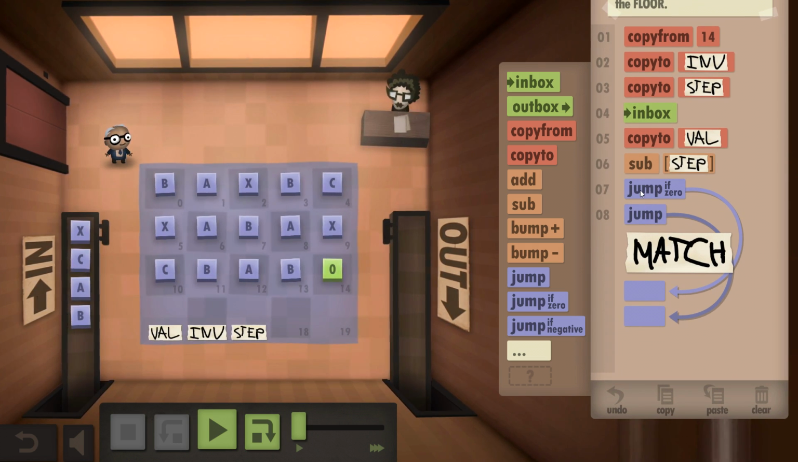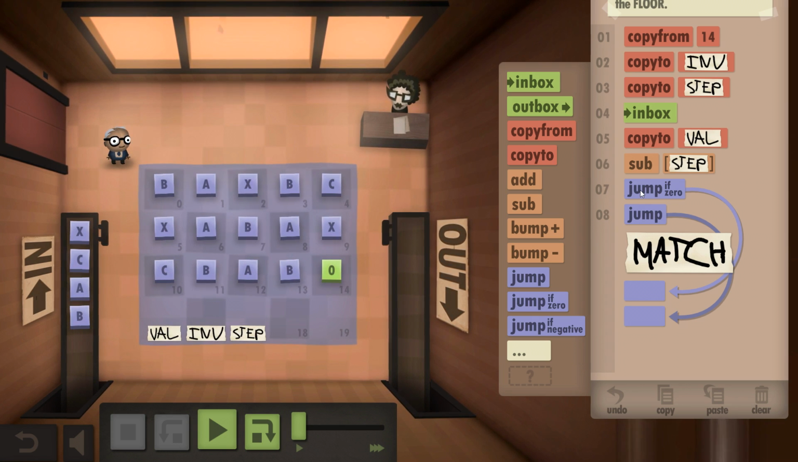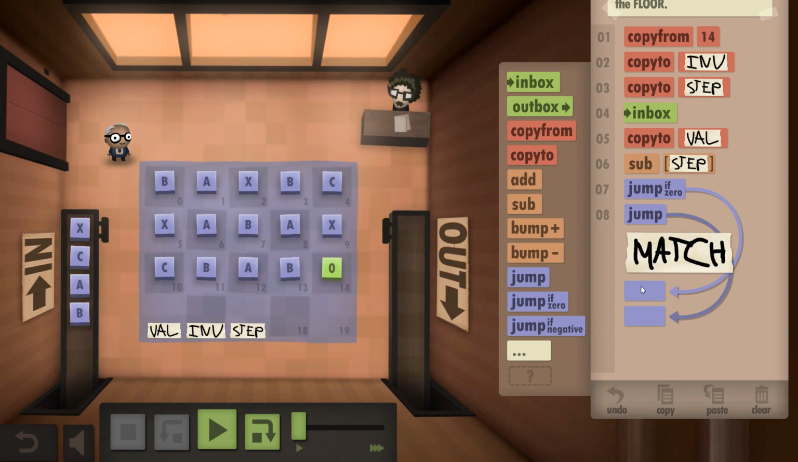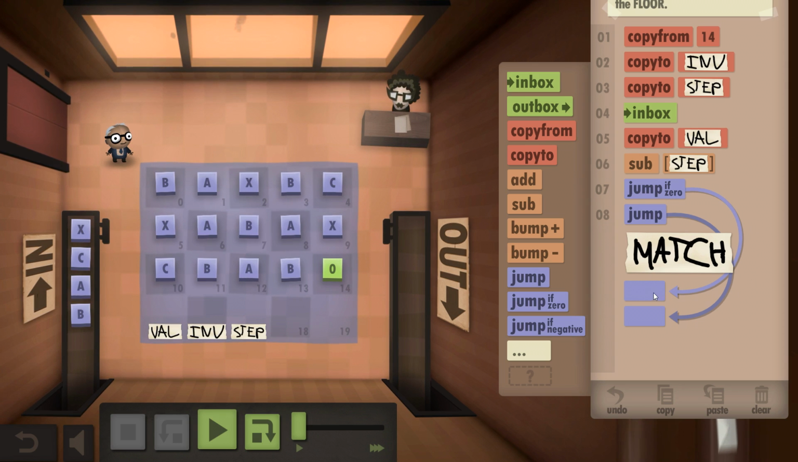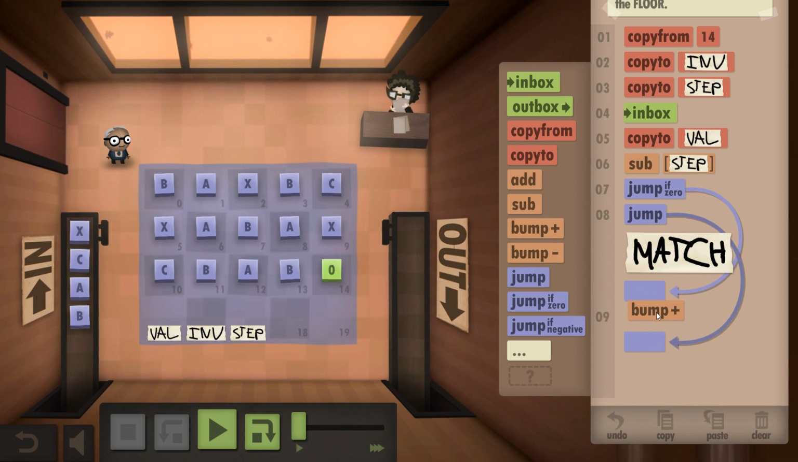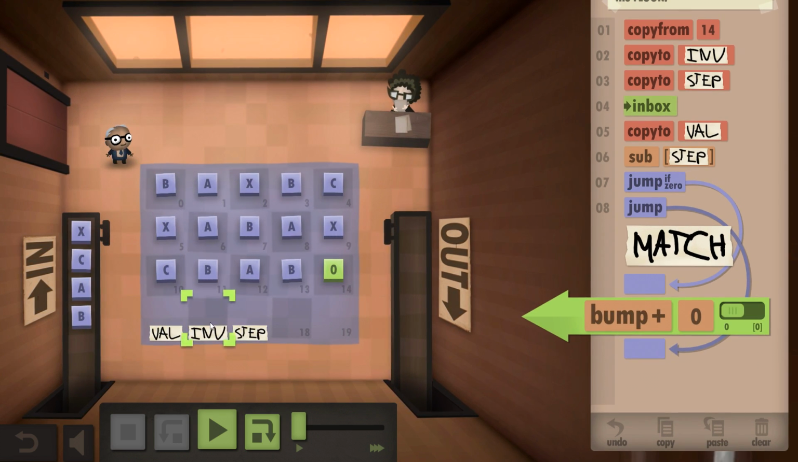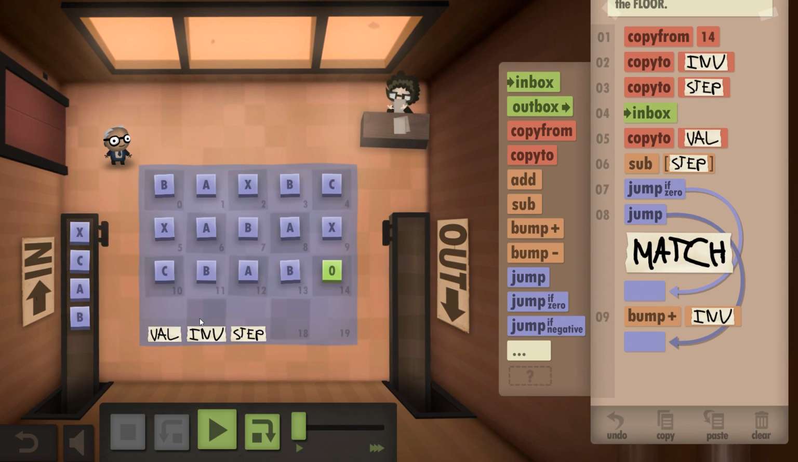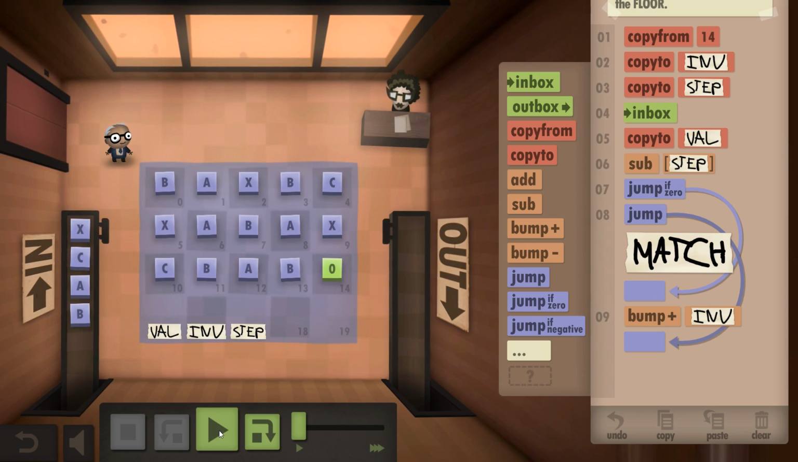If the two of them are equal, then when you subtract them from each other, you're going to get 0. I don't know if that's actually true or not, because I've never tried to subtract letters from each other, but assuming that works, then we will get a match, and then we're going to want to bump up inventory. Not its reference, but the actual thing that is inventory, because that's what we're counting. Let's see if even that works in the first place.